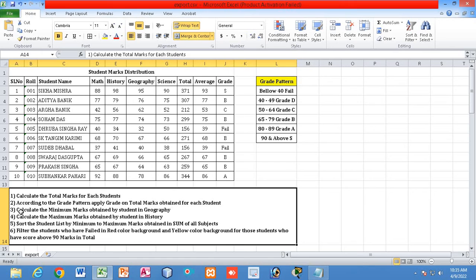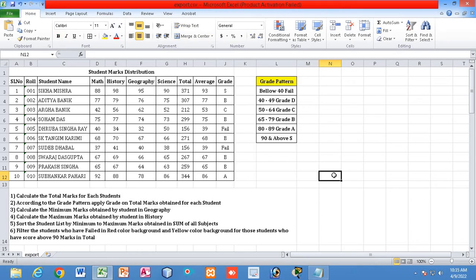Now see, calculate the minimum marks obtained by a student in geography. So in geography, who has got the minimum marks, right? To do that, I will do one thing. We have to get the minimum marks from the geography. I will select all the marks over here.